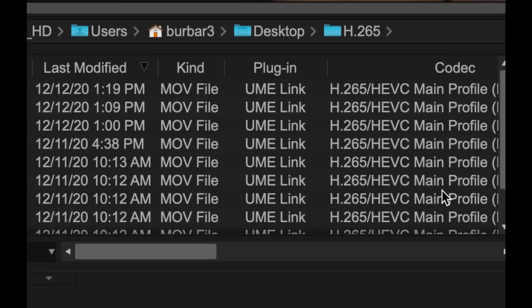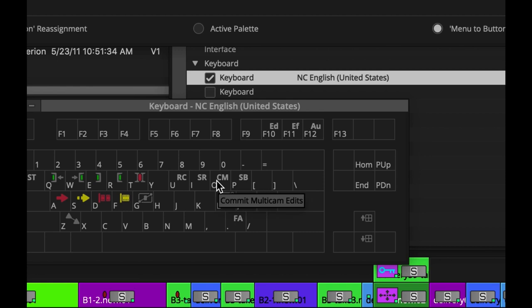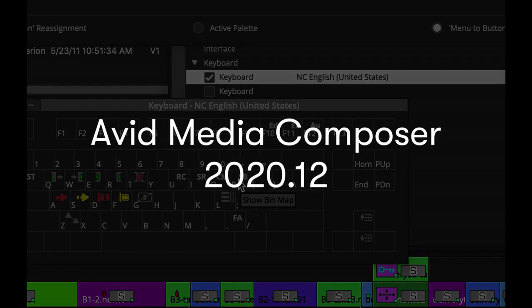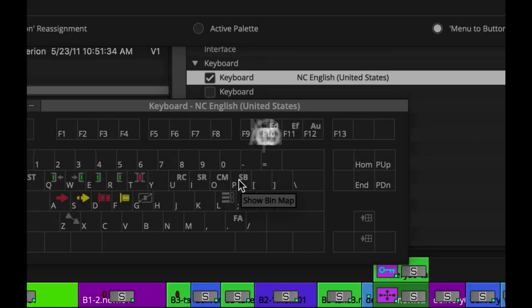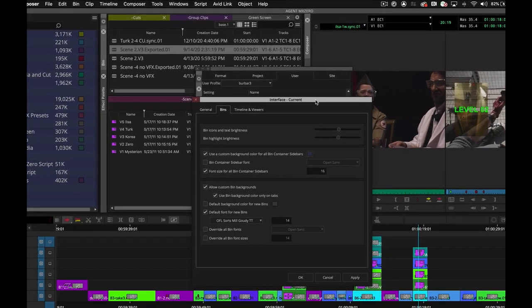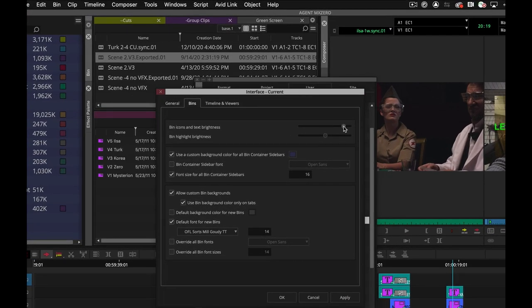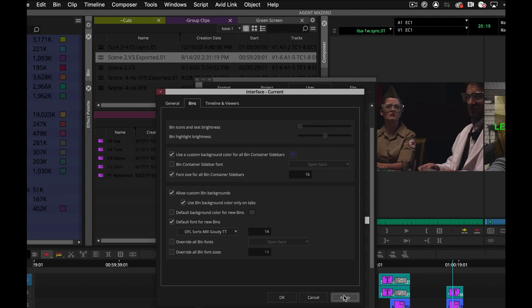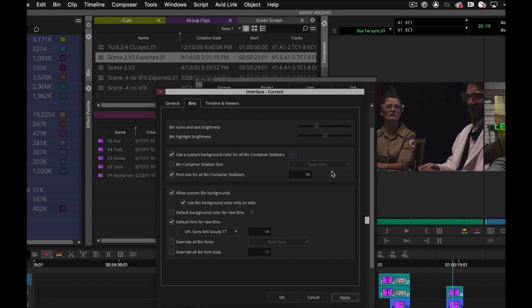Even better, it's time to unwrap the latest features of Avid Media Composer 2020.12. Many new enhancements have been added to the new user interface to let you control the brightness levels of your bins relating to the text and highlights for a more comfortable visual experience.